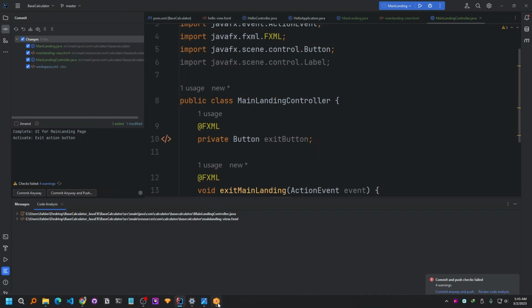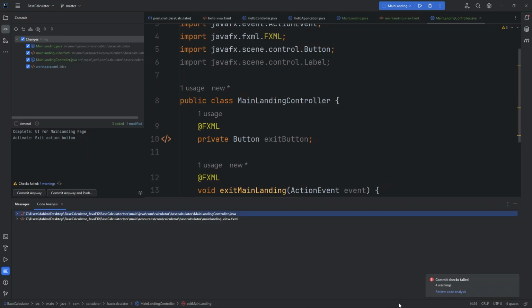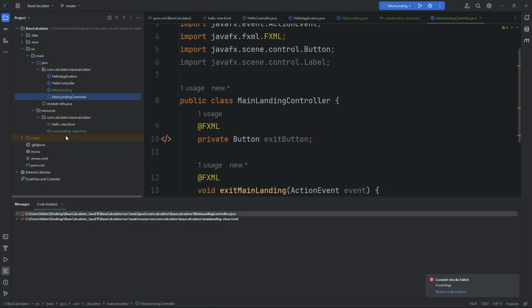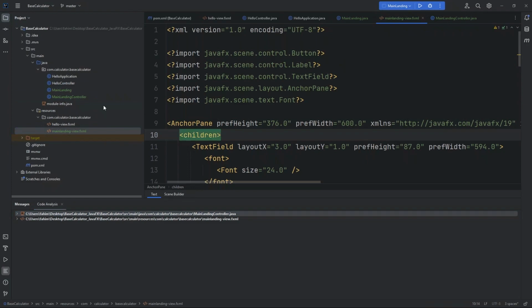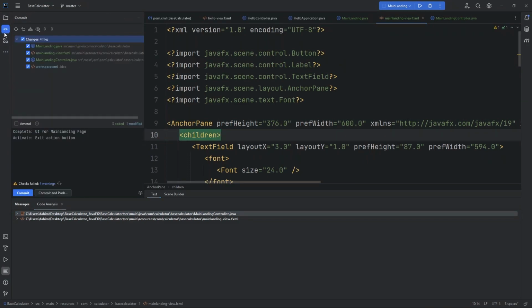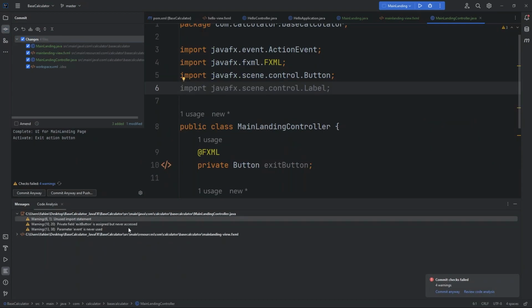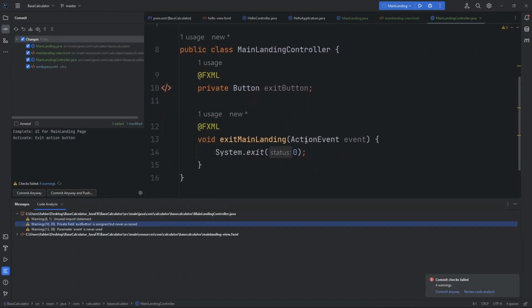All right, let me simply close the fxml file from the Scene Builder. Now let's say reload again, checks failed. Well, main landing view, commit. I actually don't need to worry about this because I would review that later.